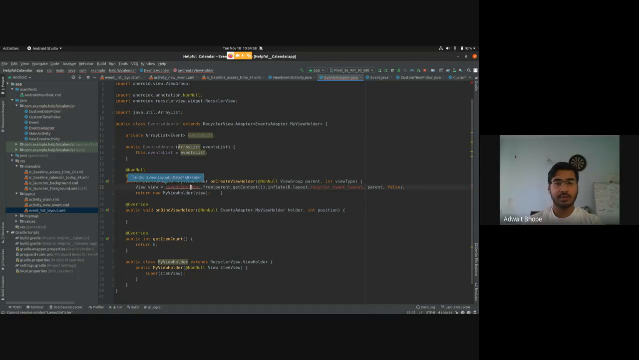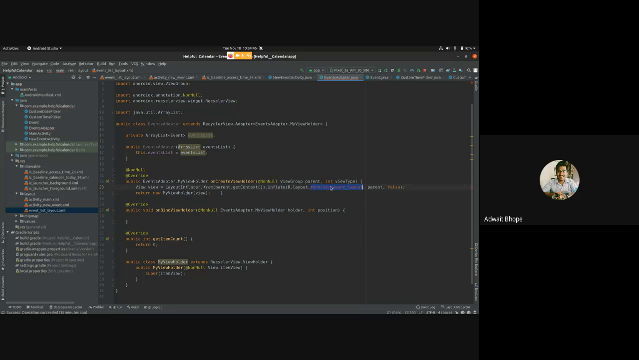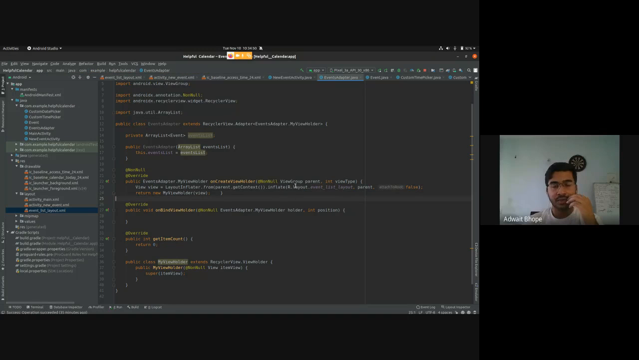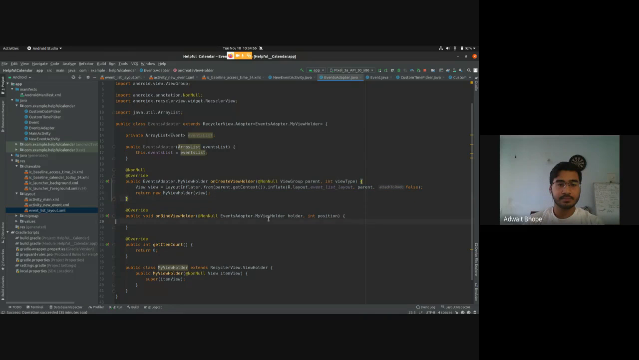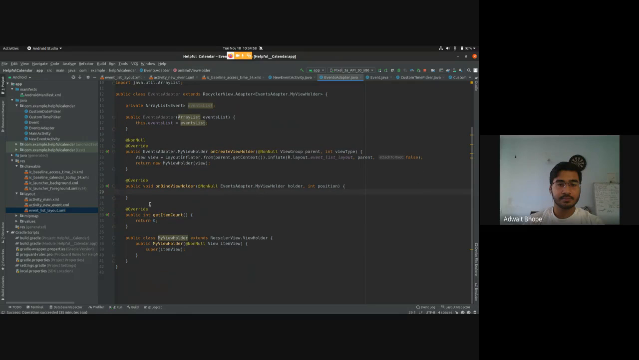Solve any import errors and make sure your layout ID is correct. You can get it from here. Mine is event list layout, so I'll just type event list layout. So this line actually just creates the view and returns that view. Yep, so that is the first function.